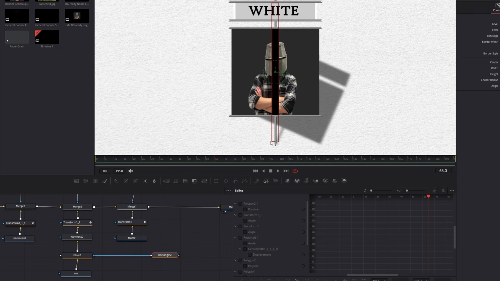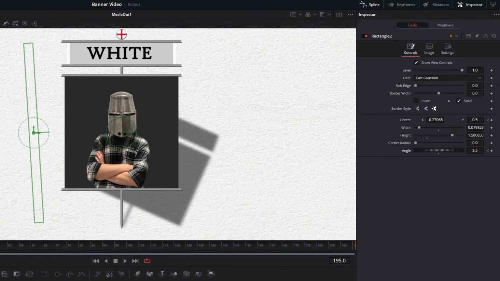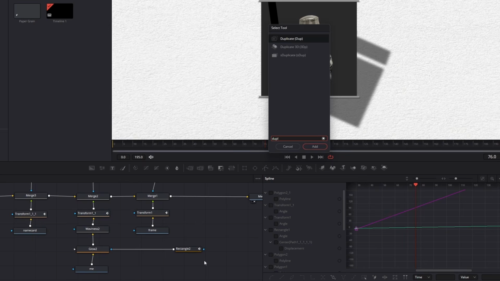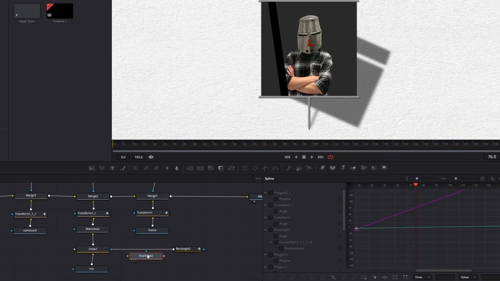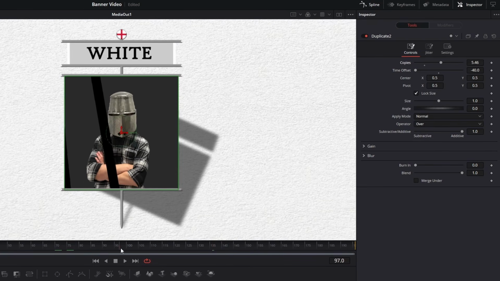We want it to move across our photo, so keyframe its center and angle on the left hand side, move your playhead forwards, and drag the rectangle to the right. Keyframe the values again. If you want multiple lines moving across here, all you have to do is search for duplicate, and add this to our node tree. This will create a copy of the rectangle.